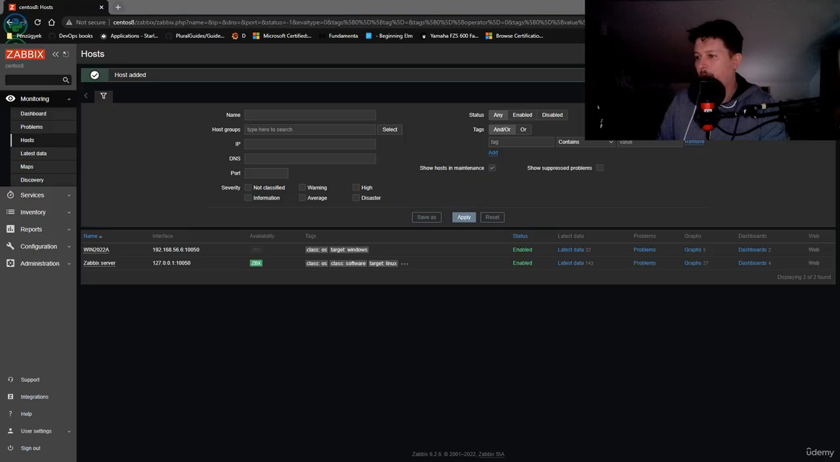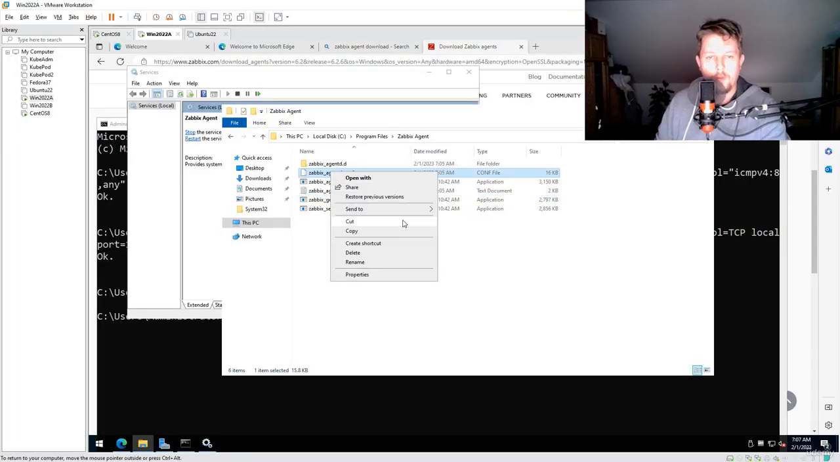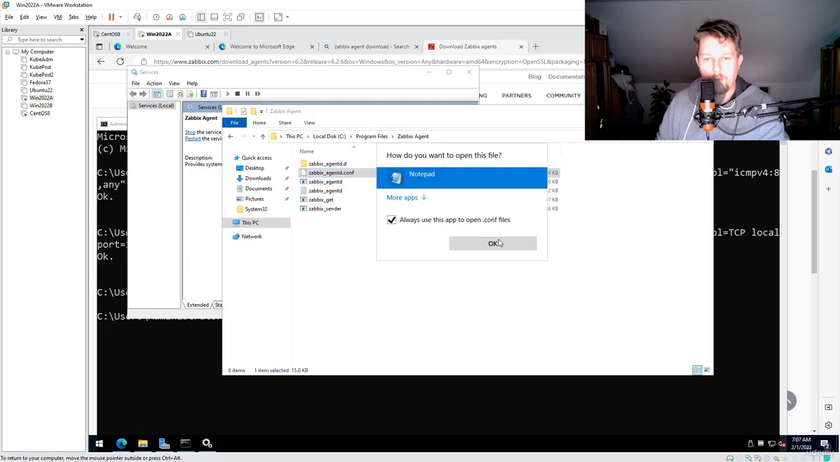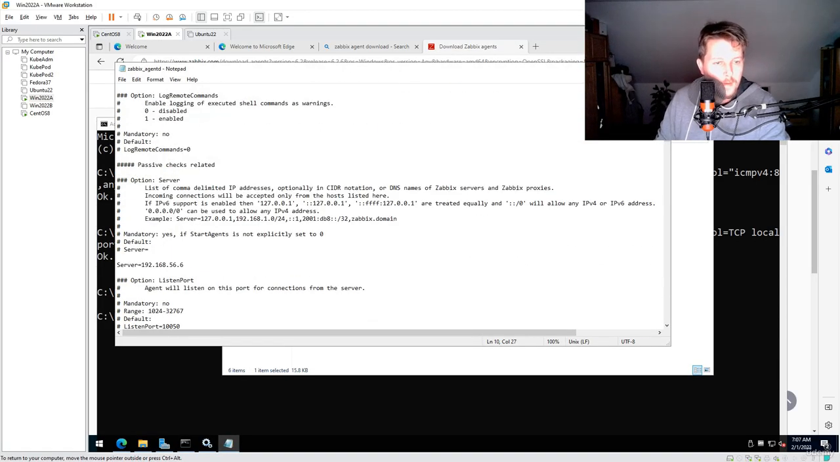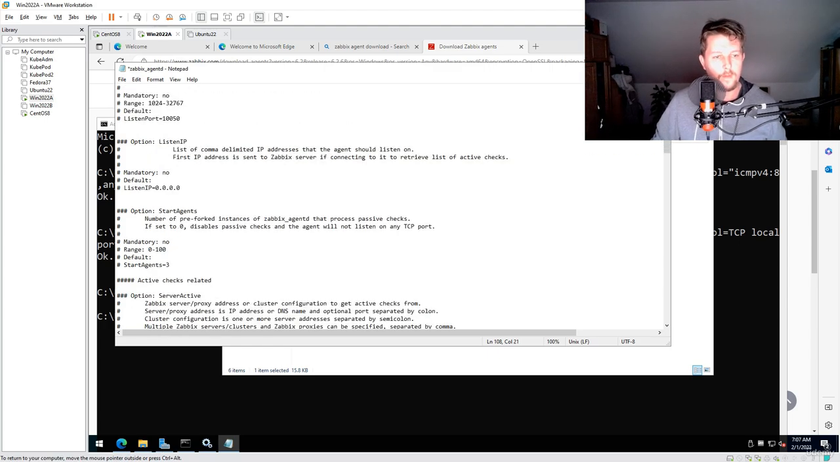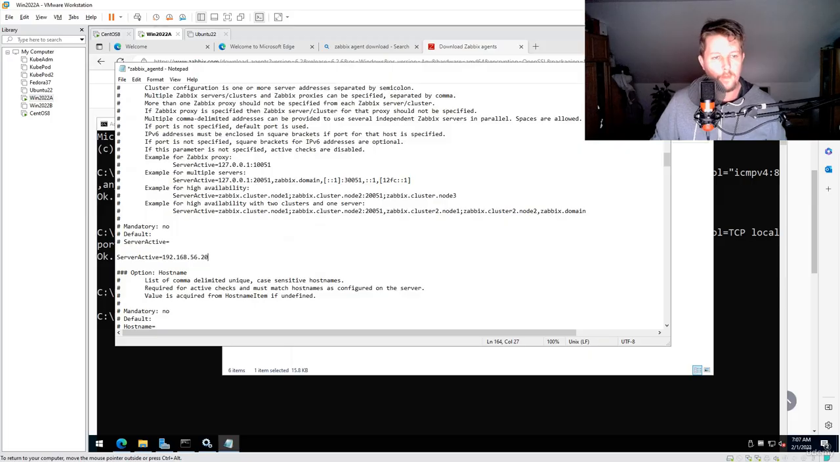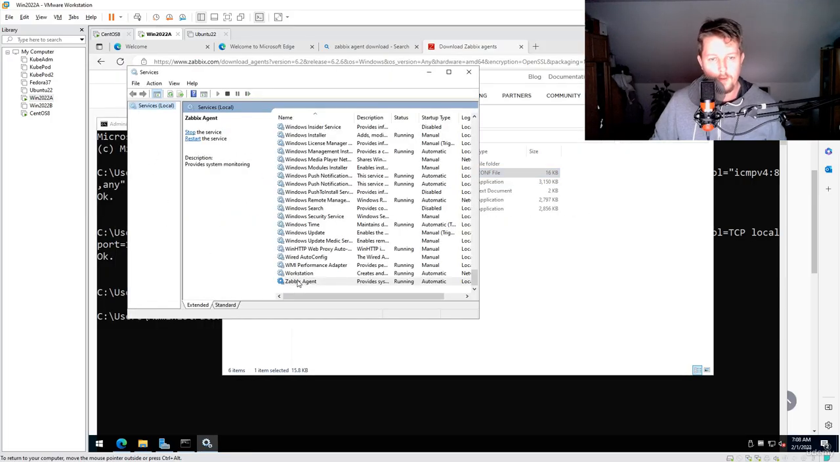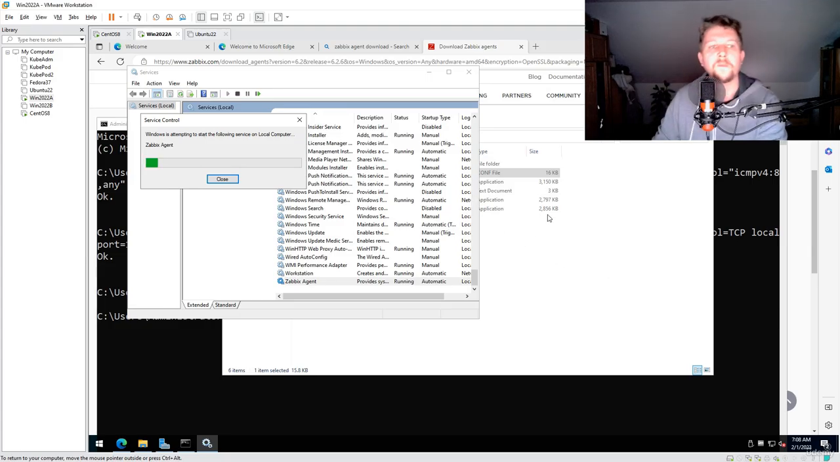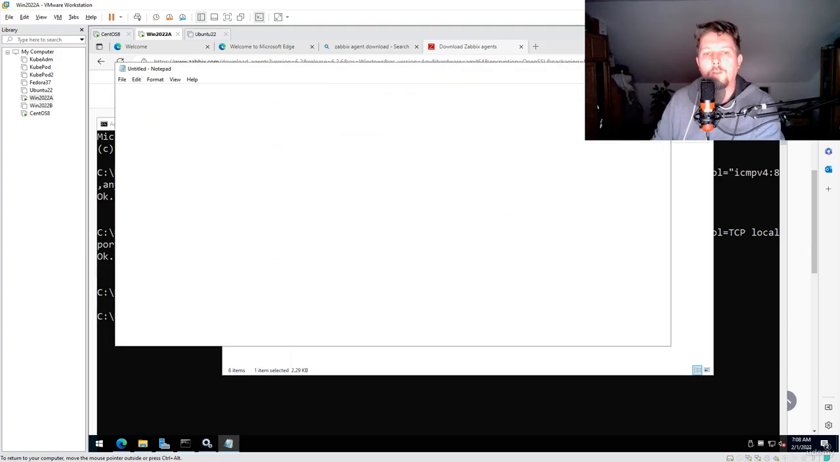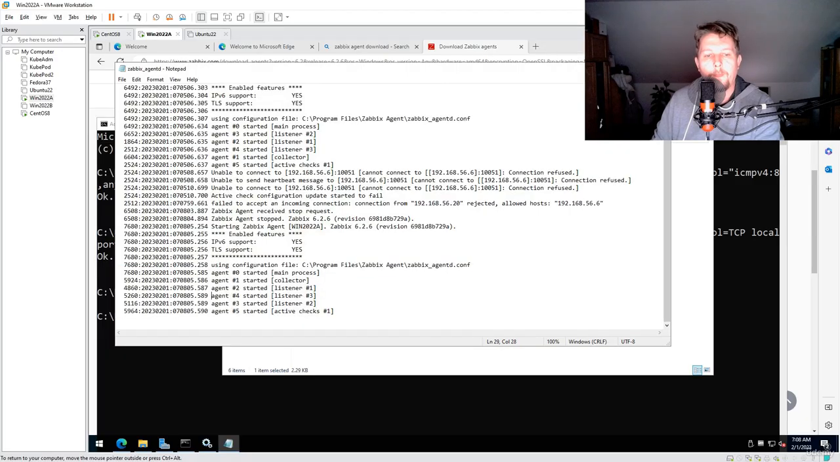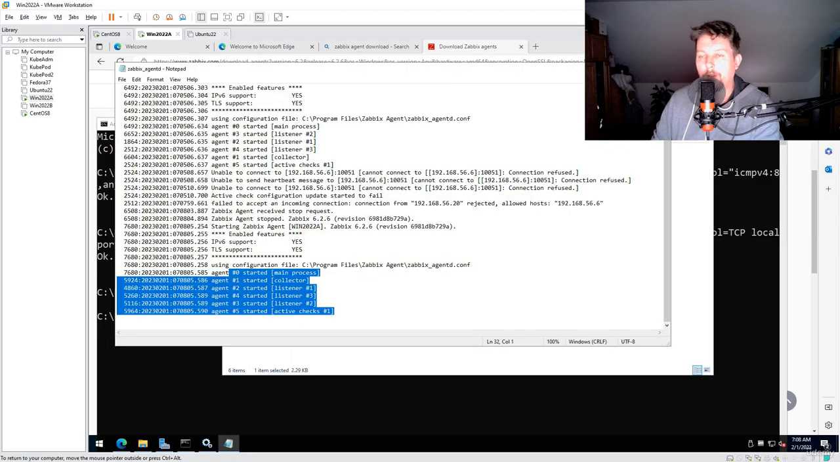Alright, and in the Zabbix agent, let's open with Notepad, and the server, oh, this is not the correct server, ping CentOS 8, so we should use the IP here and here, and save it and restart the Zabbix agent, and in the agentd.log, as you can see, we have successfully started the agent.